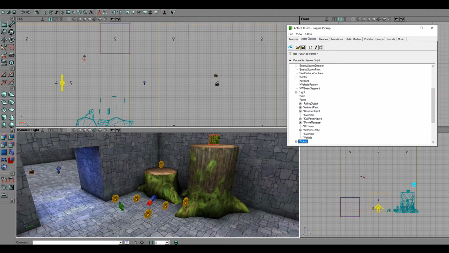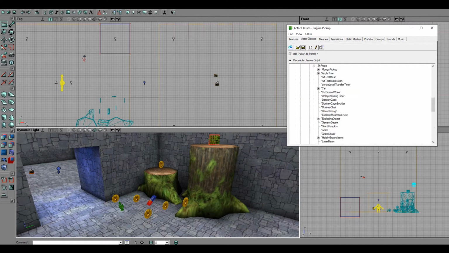Pawn and SH prop static have a lot of things that you might recognize. You also have KW pawn and an SH pawn. And if you go to SH props, you have a bunch of these things as well. These aren't actually props. Some of them are literally just like a giant pumpkin. You got the lasers. Like, it's weird.